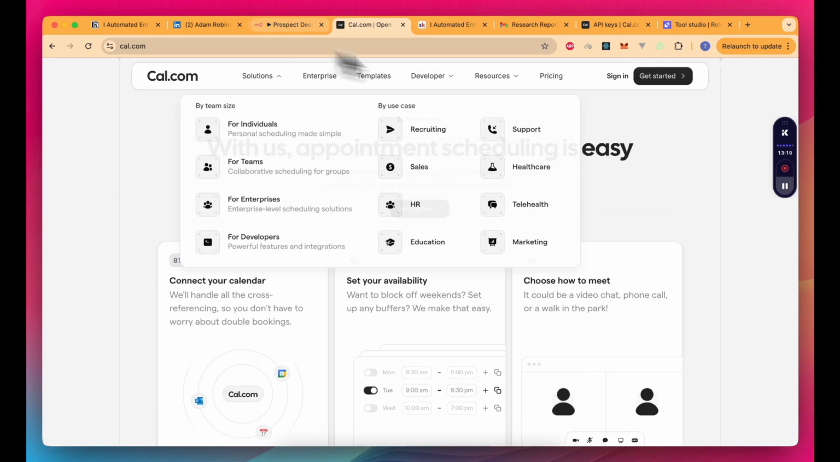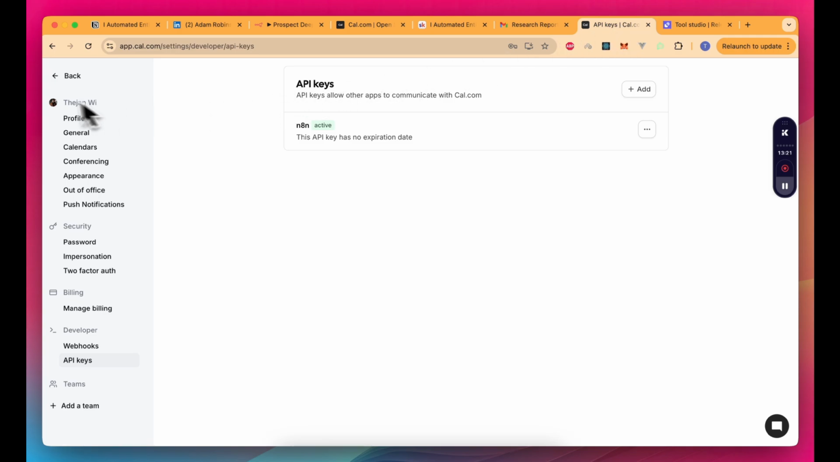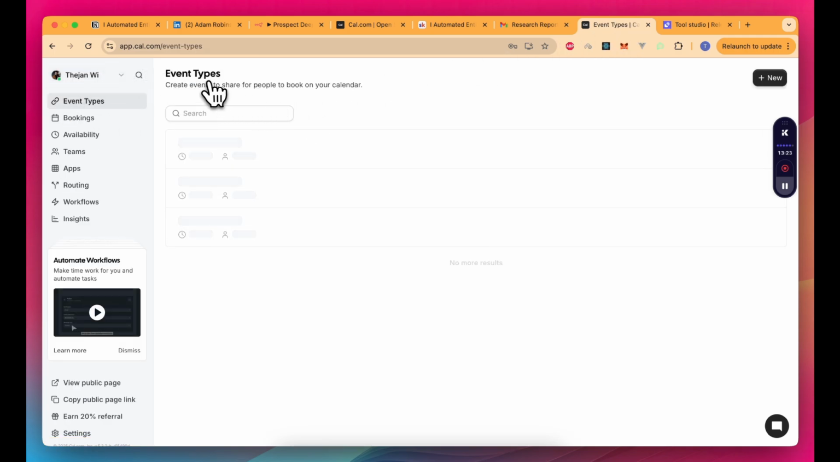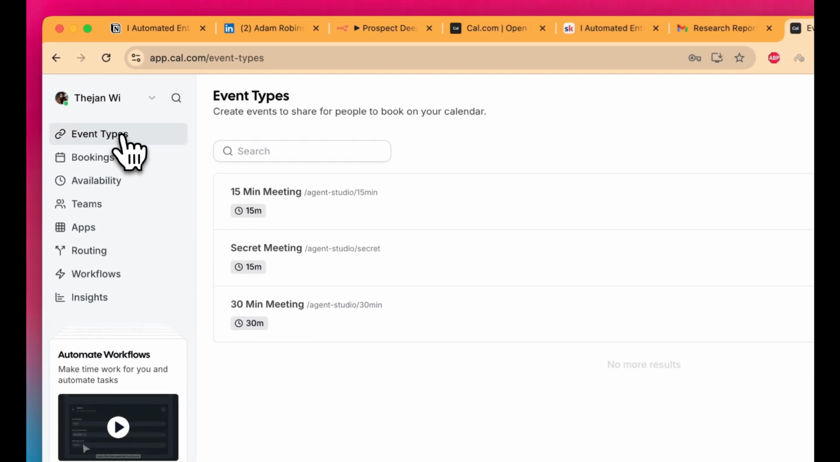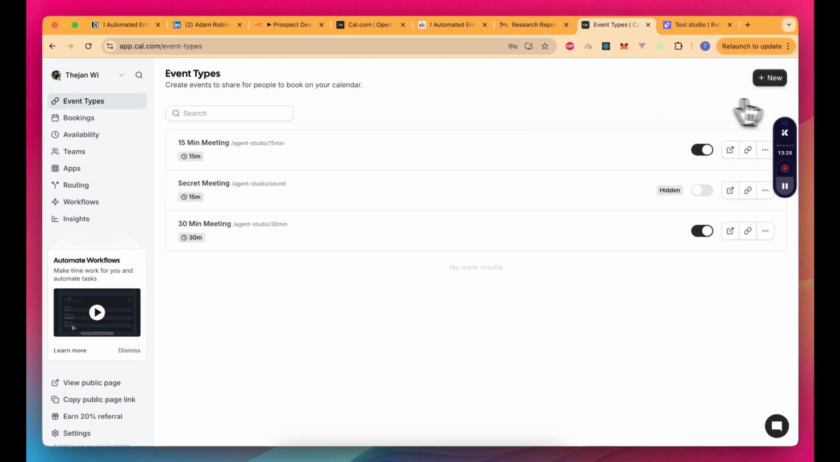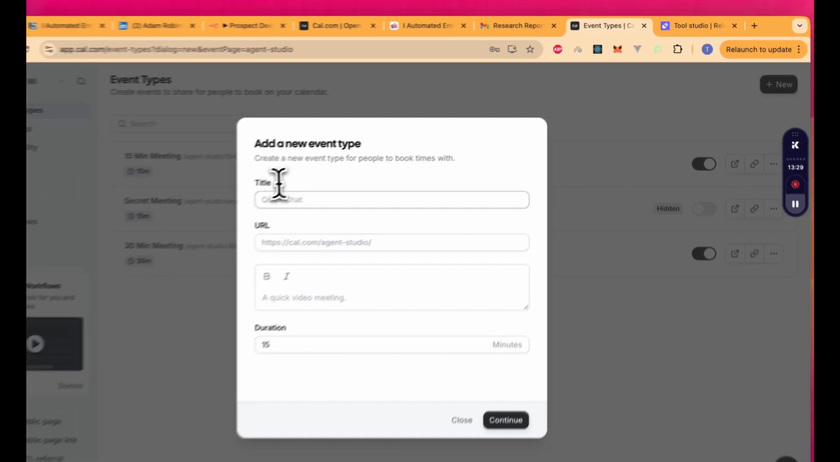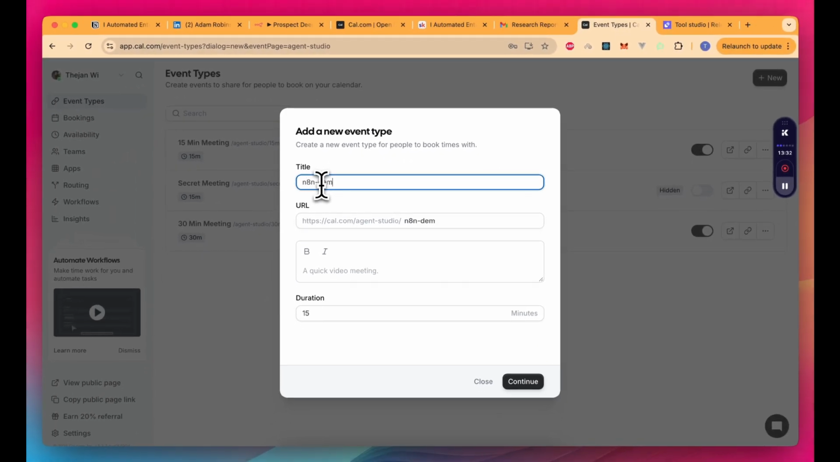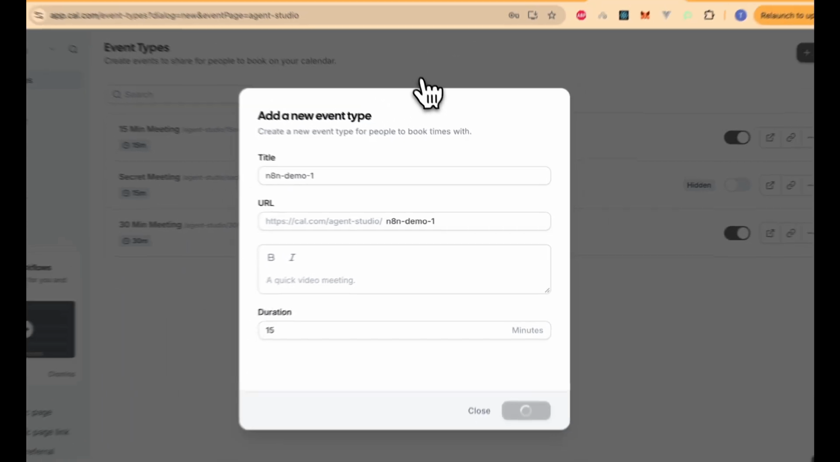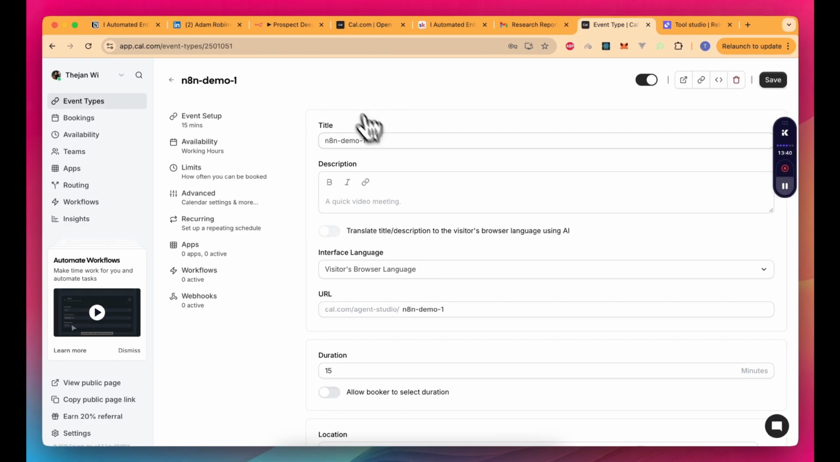So once you sign up, you can go to event types. Event types is like the first tab that you're going to be seeing. Click new. Let's call it n8n demo, and the URL is n8n-demo-1. Continue. And once you are in the event, go to advanced.